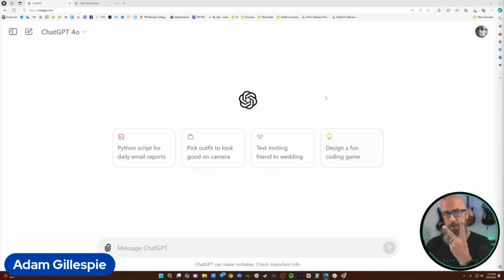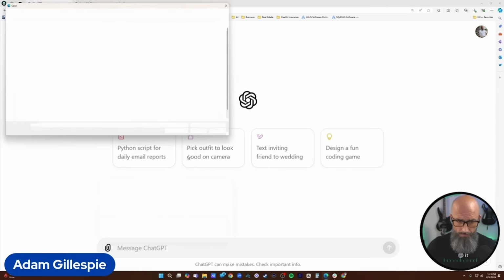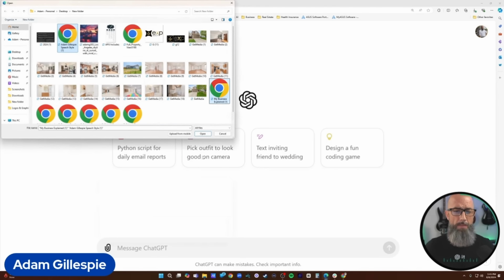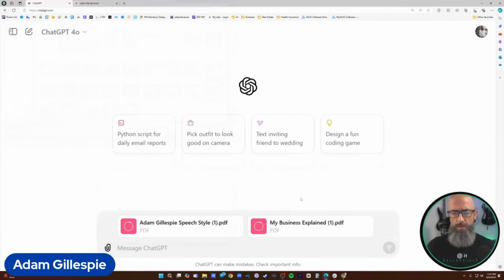So now you have two documents. You have the Learn My Business document that you created, and you have the speech cloning document that you created. When you have those two documents, you can come into ChatGPT and do literally anything, right? So for example, I can grab my business explained and my speech style and upload them up here into ChatGPT, and then I can ask it to do something.